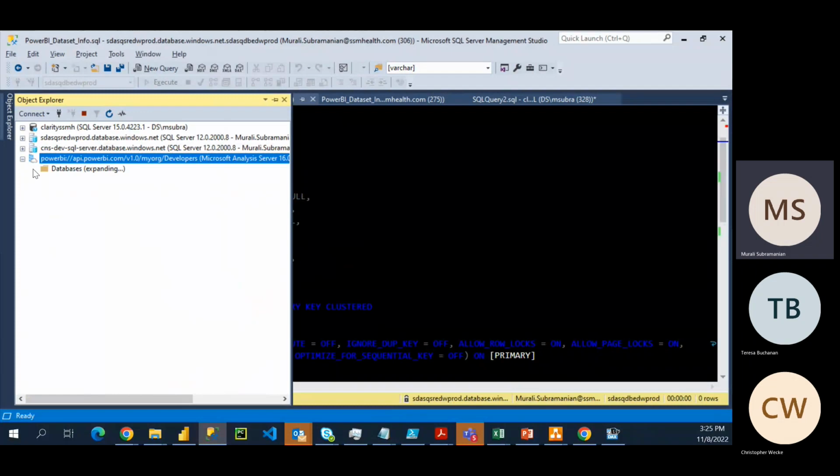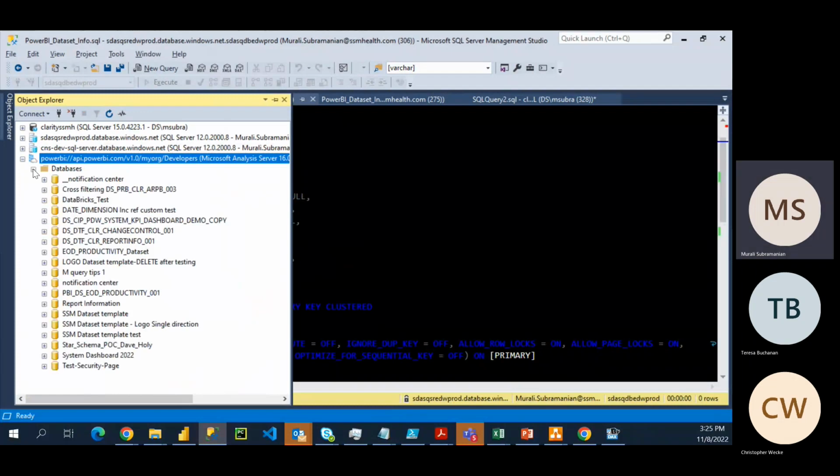Right. So you can see that it's showing all of my data sets, and I can see all of this information. I can write an MDX query and stuff like that here. It's the same thing that you see in DAX Studio too. So I could write that same select star to see what my data set has within here.